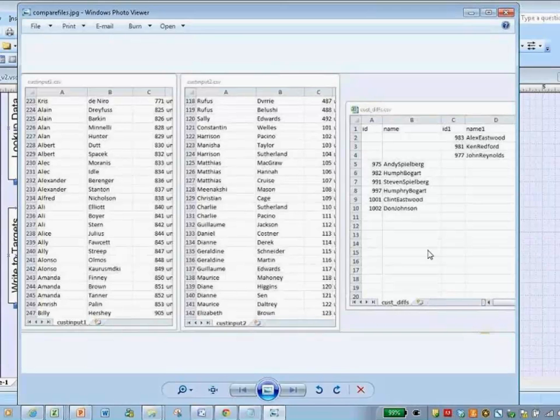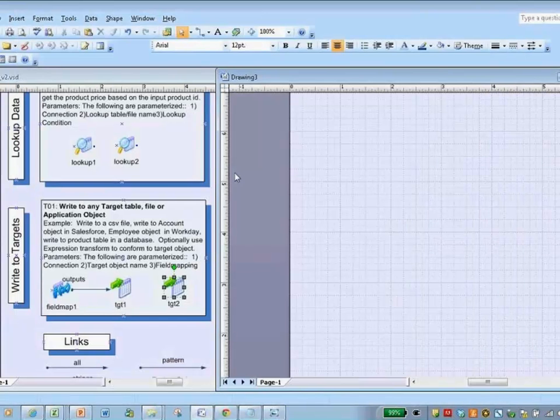Here's an example where we have customer data coming from two different files, and for the most part they're the same, but there are some differences. There are some customers that exist only in file 1, and there are some customers that exist only in file 2. Let's say what you want to find out is what are those unique records that are present only in one of these files. If that's the integration challenge, let's take a look at how we can solve that problem using integration templates.